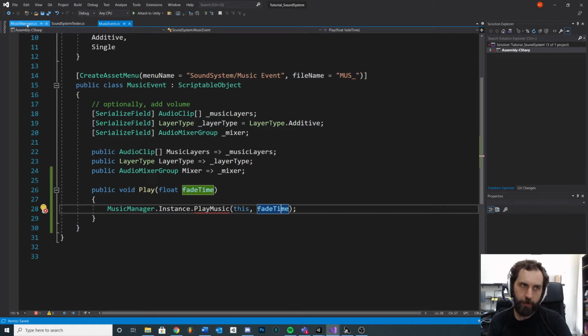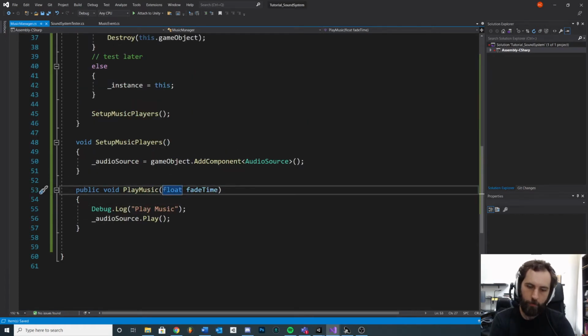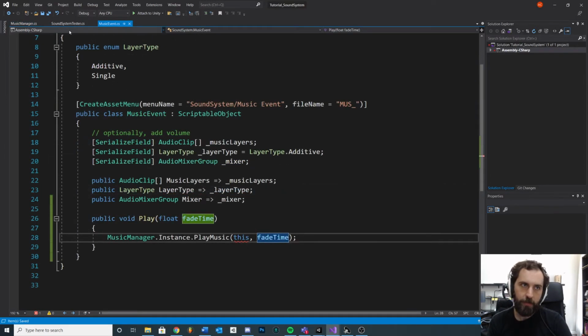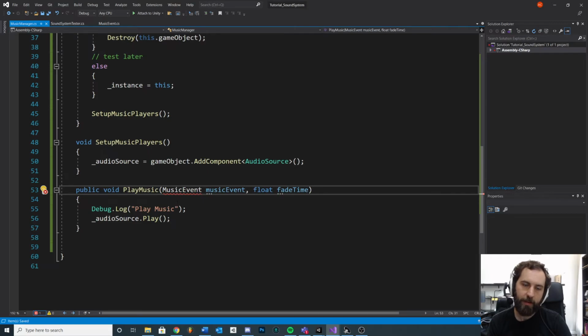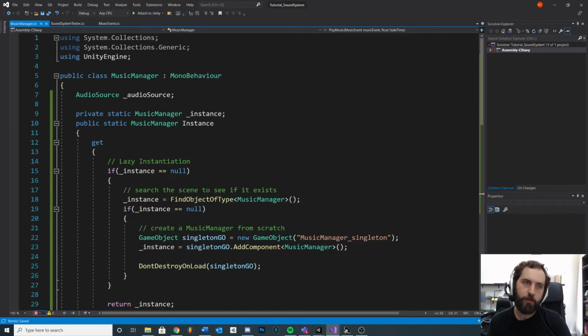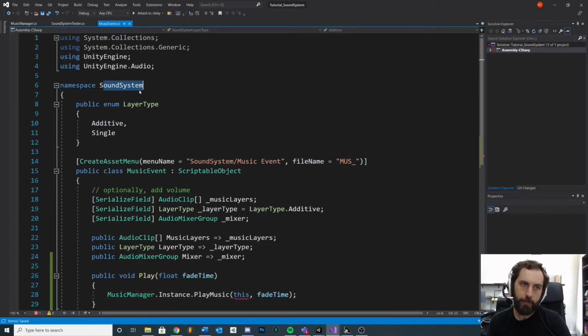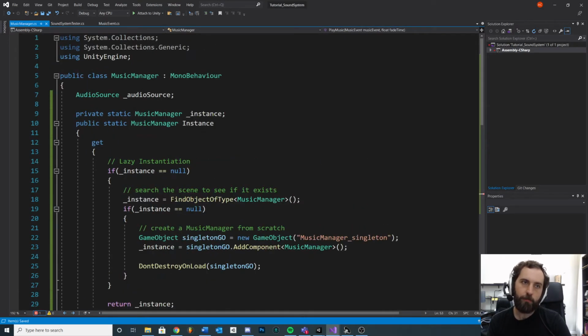Just to show you, if I go to my music manager, what I would need here is a music event. Let's call it what it is, MusicEvent. And you'll see this right here. The reason why this is not getting recognized, maybe you'll know this, is because we do not have our music manager inside of our SoundSystem namespace that we created later on. We'll do that and keep everything tidy. Because our music manager is part of that packaged system, I do want to put it in there, not just access it, right?